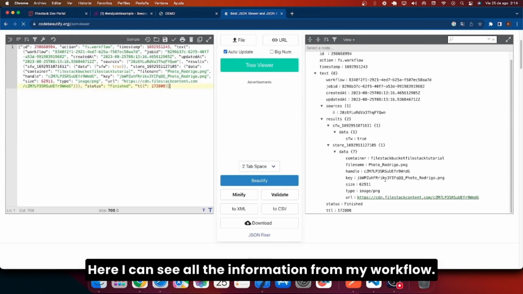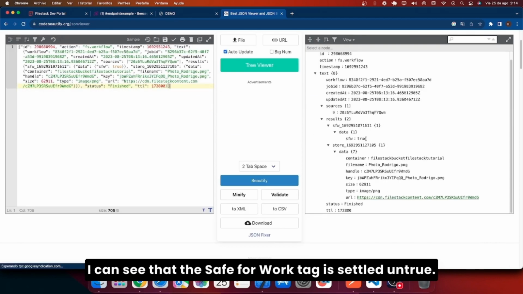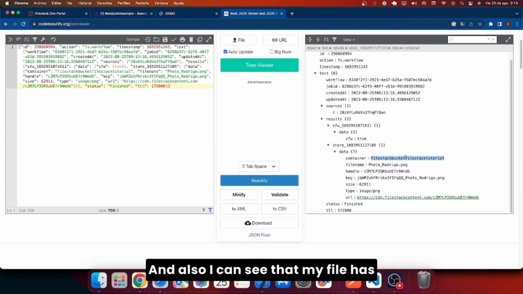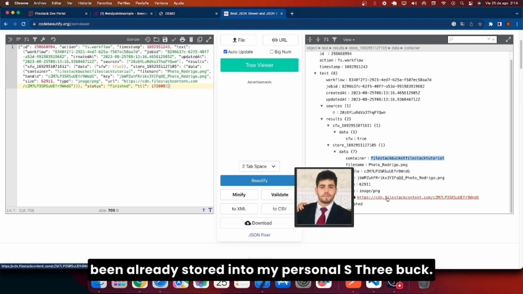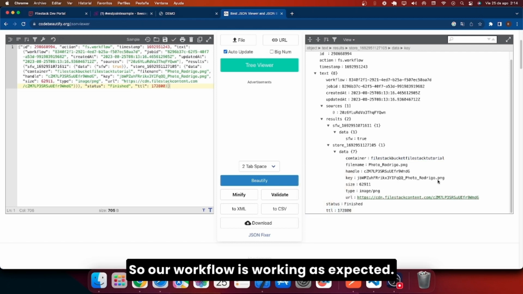Here I can see all the information from my workflow. I can see that the Safe for Work tag is set to true, and also I can see that my file has already been stored in my personal S3 bucket. So our workflow is working as expected.